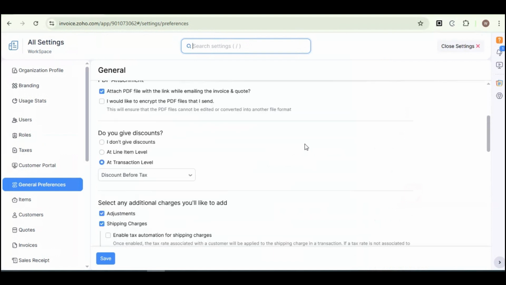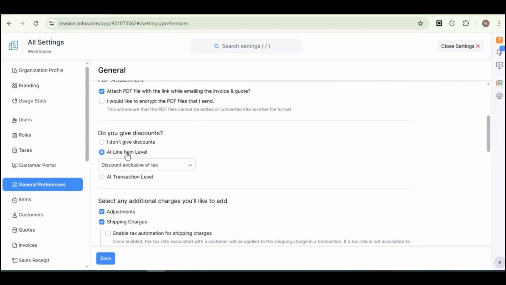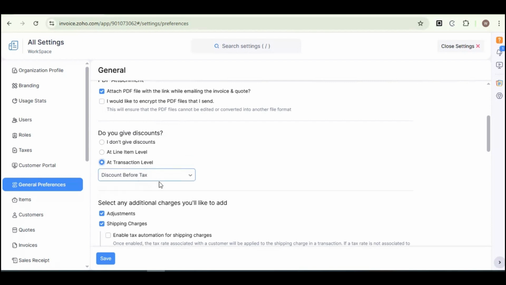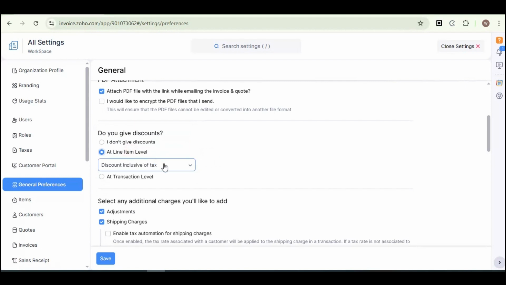Scroll down a bit and you should see discounts right here. Now, Zoho gives 4 kinds of discounts. At item level, right here, and then you can give a discount exclusive of tax or a discount inclusive of tax, or at transaction level where discount would be before tax or after tax. For this video, however, we're gonna choose line item level inclusive of tax.